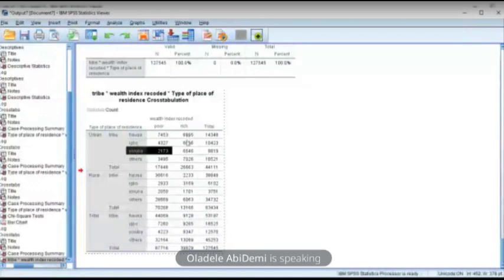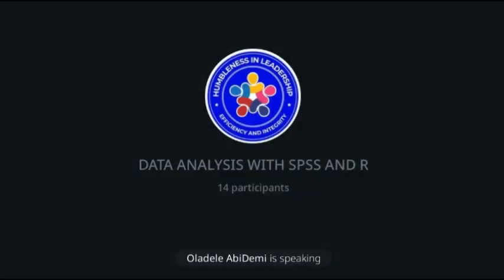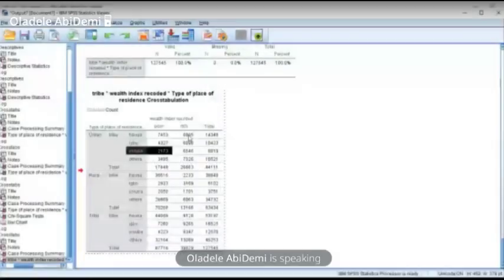So we can see that we can even use three variables to explain the cross tabulation. Cross tabulation between three variables. You can see that it's actually very possible. So we can describe the relationship between three categorical variables with the cross tabulation: place of residence, the tribe, and of course the wealth index at the same time.